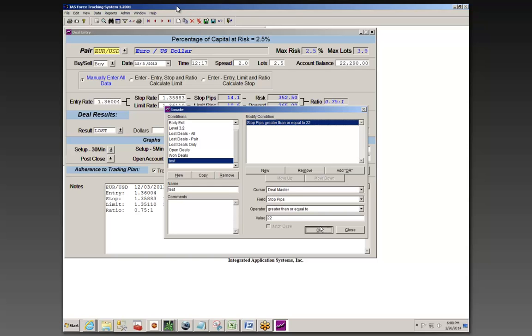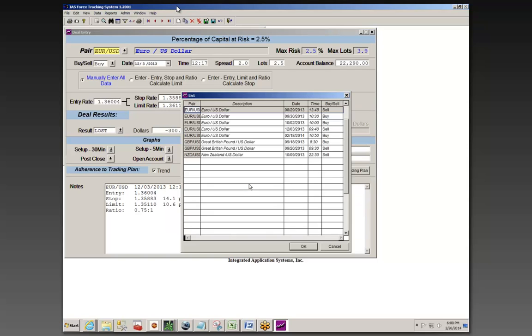Okay, I'll save the condition. Those were all of the trades I had where the stop was greater than 22. That's very cool. And you can nest them. You can say, I want this to be greater than 22 and lost, or and won. You can build on any of those conditions you want.